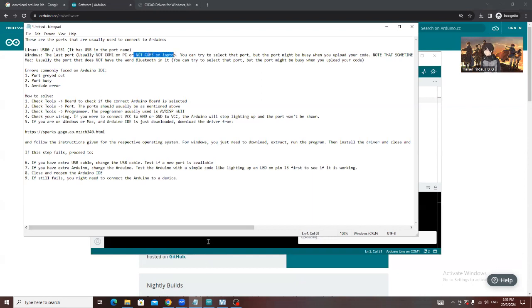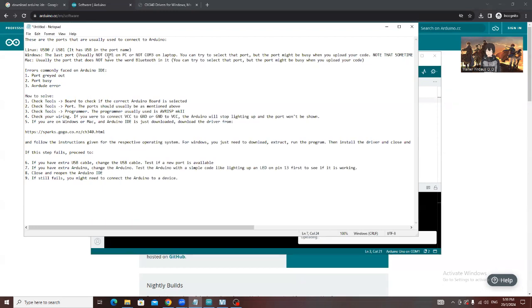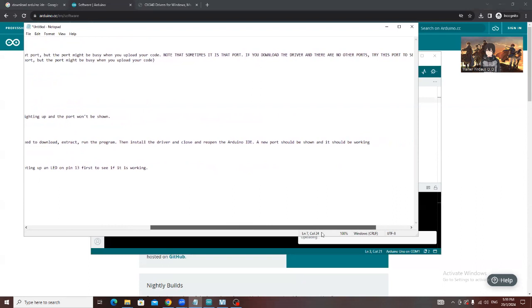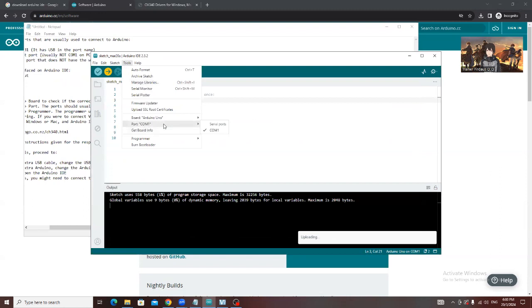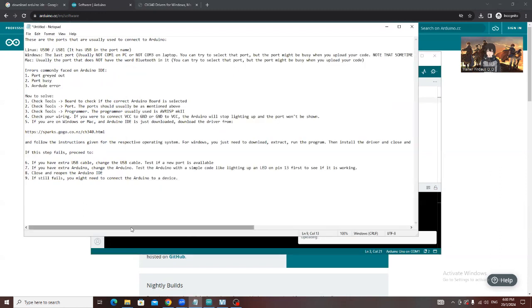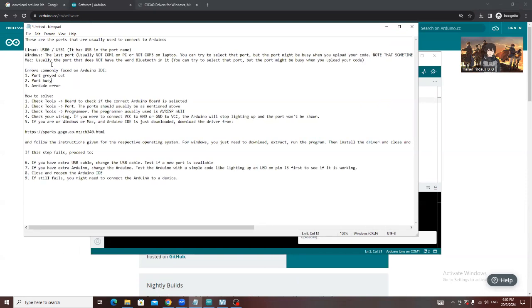This one is usually for your other devices like your mouse or keyboard. For me, I'm using a PC and now it's COM1, so that's why it's not working because even my Arduino is not connected. Sometimes it can work, but most of the time it's not. If you don't see any other ports, like for example, if I connect my Arduino but it's only one port, then that means you need to download the driver, which I will show later on in this video as well. For Mac, usually it's the port that doesn't have the word Bluetooth in it. So usually there's a port for Bluetooth and there's another port. That port will be the Arduino port.